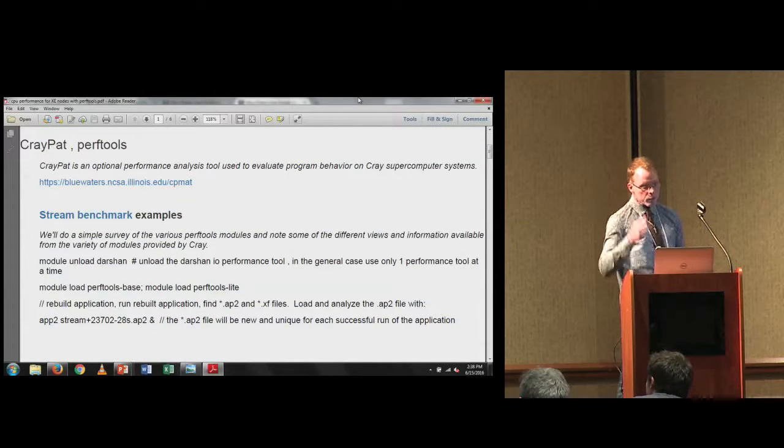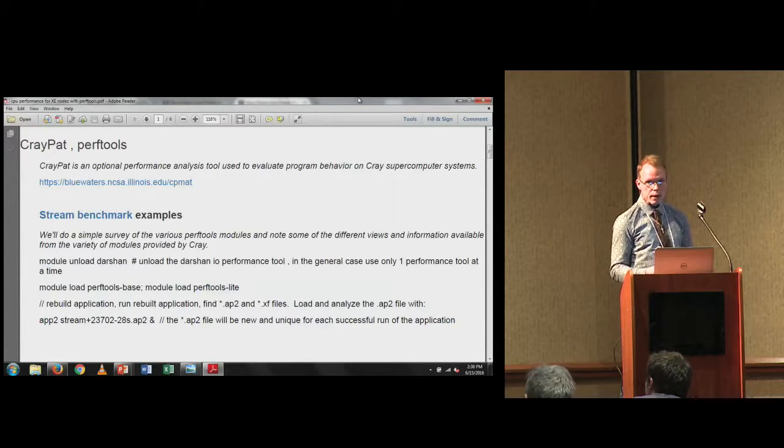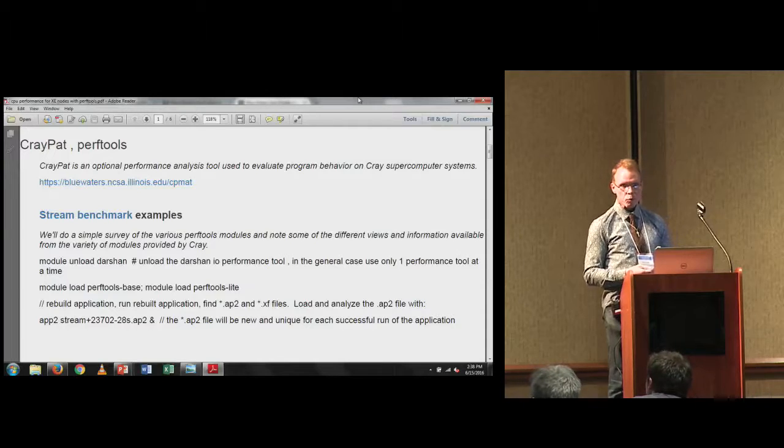So here's the setup. I chose the stream benchmark, and the outputs we'll have are just from running stream on a single node of Blue Waters. We run stream on everything as performance people. Whenever a new chipset or a new board comes out, Greg's first question is, what's the stream number for that hardware?